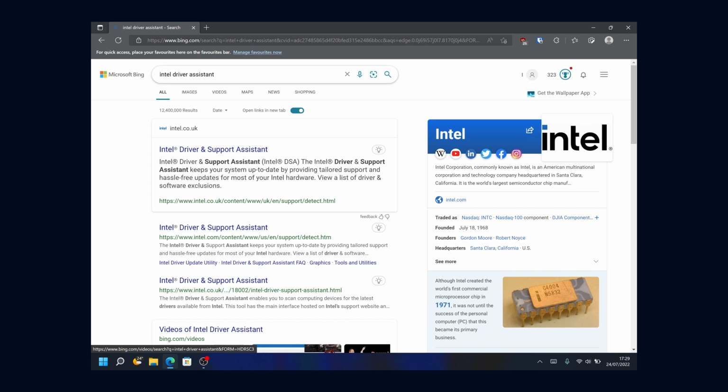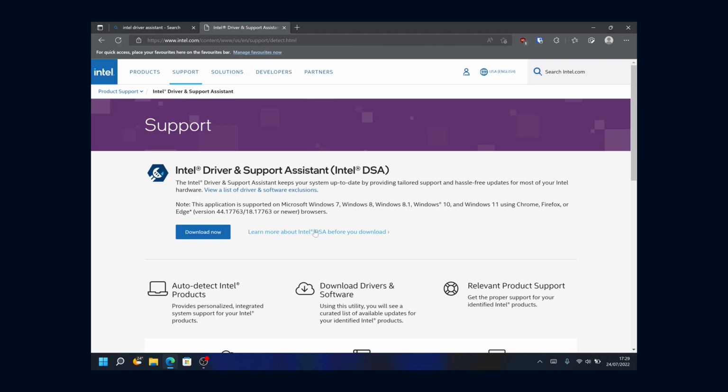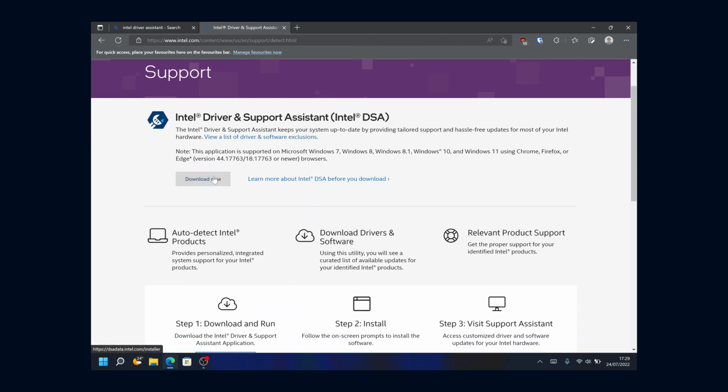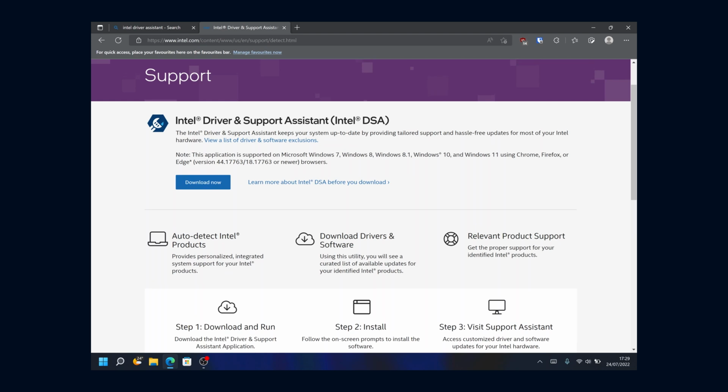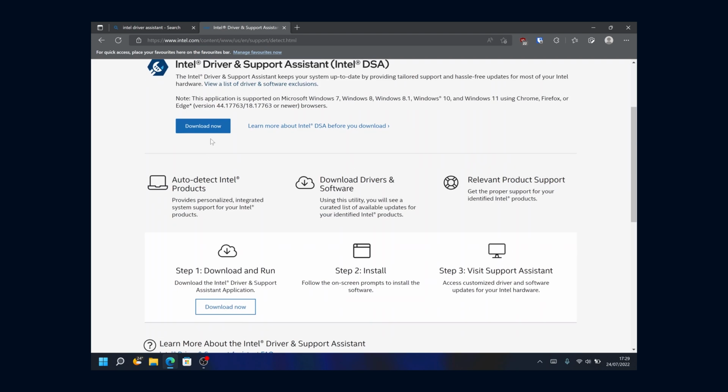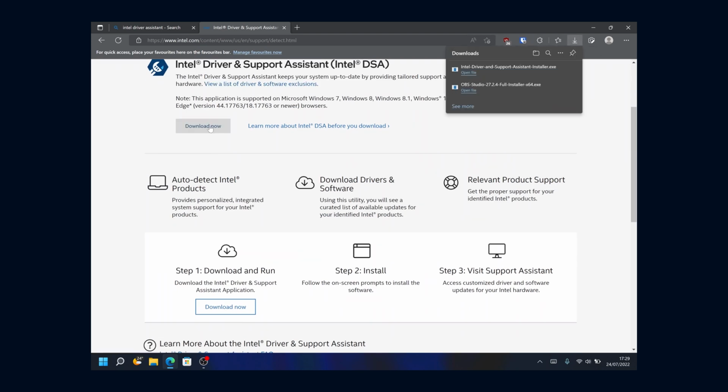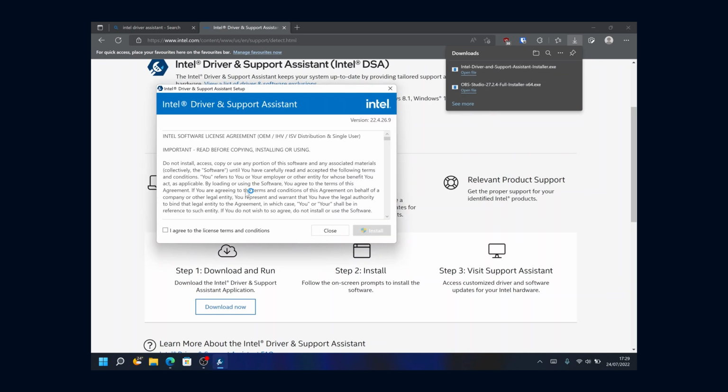To start, go to your browser and look for Intel Driver and Support Assistant. What you need to do is just follow the on-screen instructions and download now. Next, just run this.